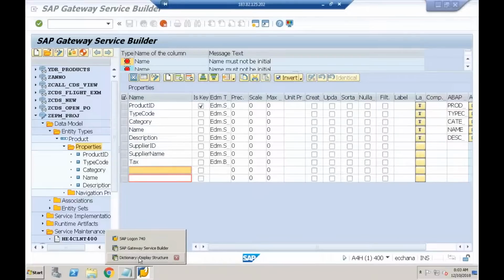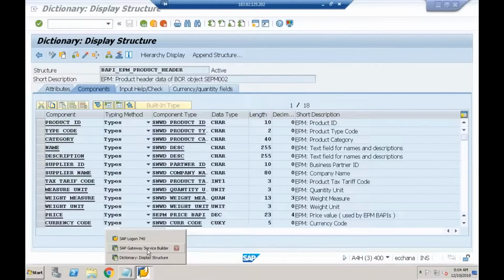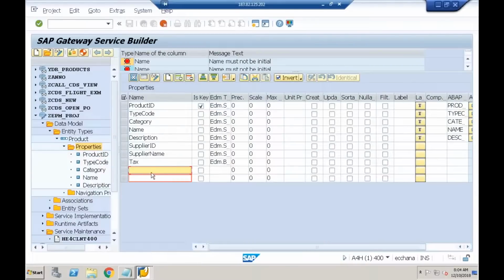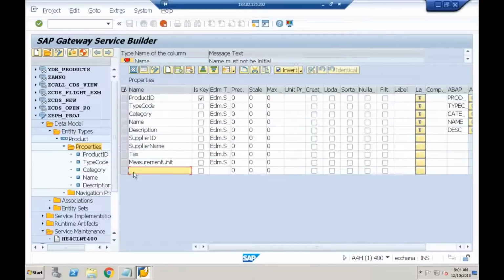What are the other fields here? Measure_unit and currency_code. So I'll take the field name as Measurement unit. Done. I'll take this as Edm.String. Then I'll take another field here. Let me take currency code. I'll take this also as Edm.String.